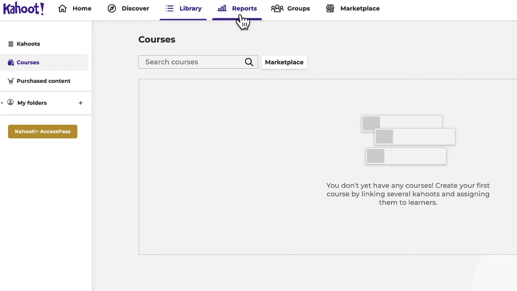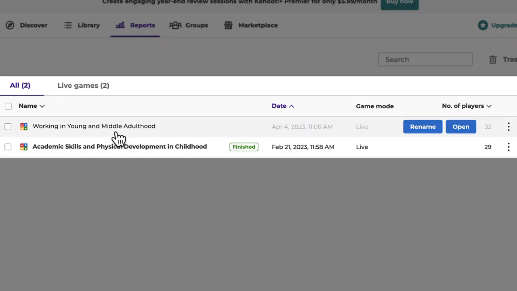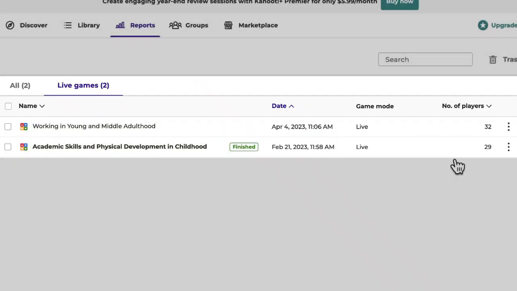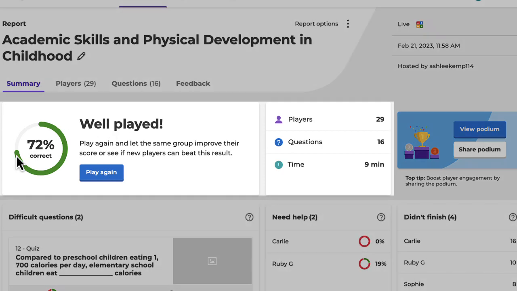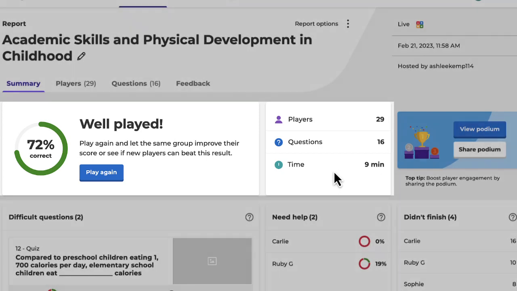Then you have your report section. And so this is what you will see when they actually have done one. So I have two right here that they have done from live games. So I'm gonna open one just so you can see what it looks like. So I'm gonna open their reports. So 72% of my students got all the answers correct. I had 29 players, and the total time was 9 minutes.